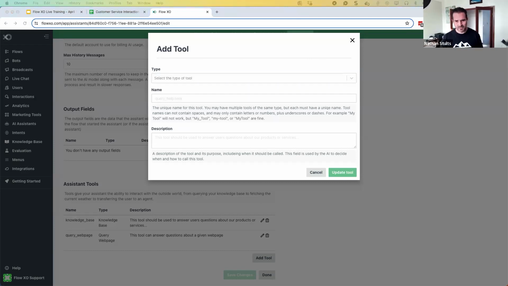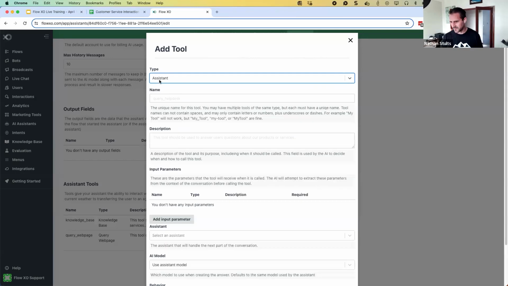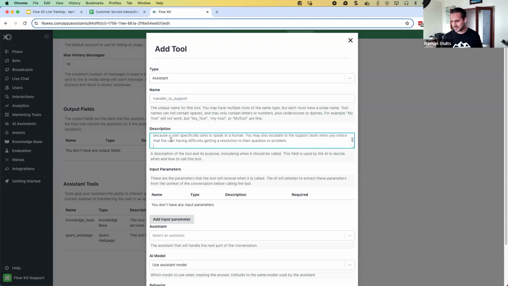And we need to give it a good description. These names and descriptions, it's really important to remember, are not just to help you organize your tools. These are what is used by the assistant to decide when and how to call them. So we're telling it to use this to escalate to the support team. And we're also telling it that it can escalate to the support team because the user specifically asked to talk to a human, or because they're getting frustrated or not getting an answer to their problem. So the assistant will use some autonomy to determine when it should do that.